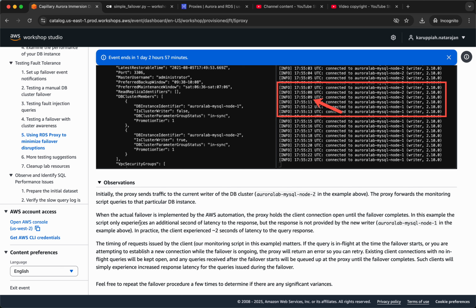The timing of requests issued by the client or monitoring script in this example matters. If the query is in flight at the time the failover starts, or you are attempting to establish a new connection while the failover is ongoing, the proxy will return an error so you can retry. Existing client connections with no in-flight queries will be kept open, and any queries received after the failover starts will be queued up at the proxy until the failover completes. Such clients will simply experience increased response latency.